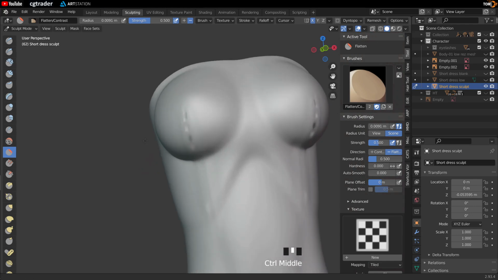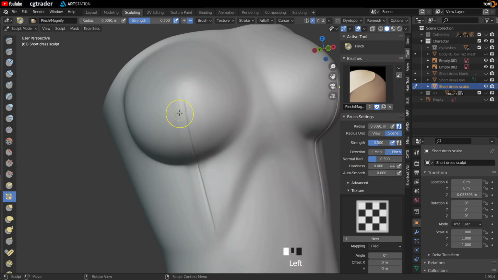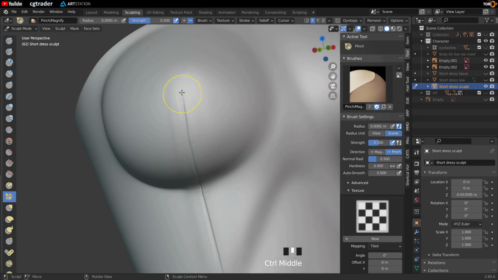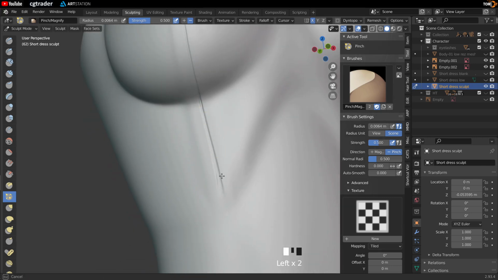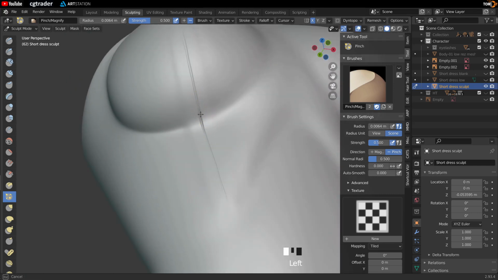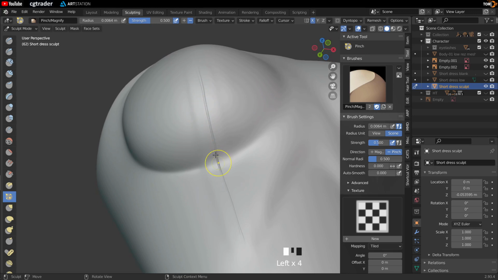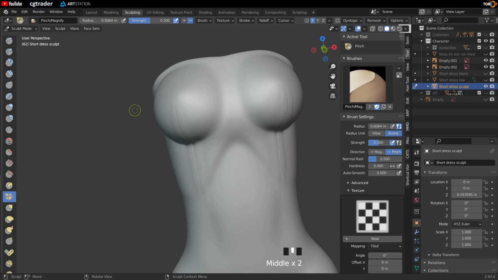Maybe out here too. The seam is too wide, so let's shrink that a bit with this pinch tool. This pulls everything towards the center of the brush. So you can see here it's a nice way to make the seam sharper. Okay, so I think that's pretty good.